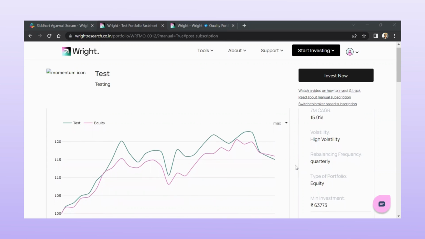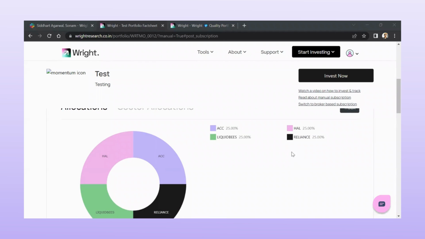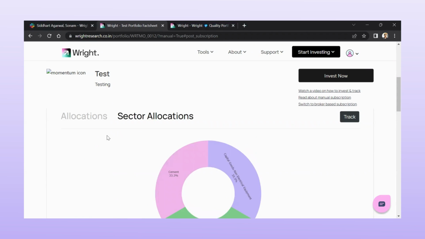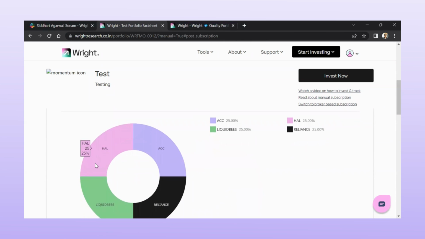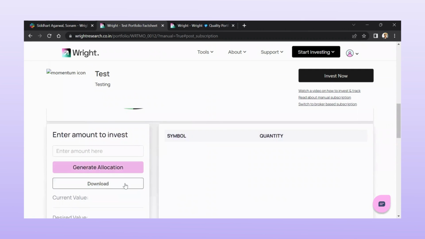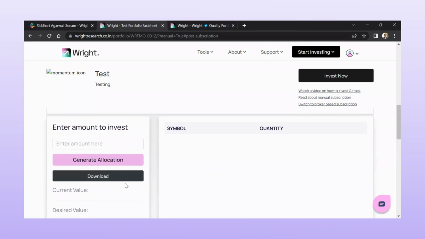When you invest via the manual process, you see stocks in the portfolio and sector allocation. If you'd like to download them, you can do that using the next fold. You can download the stocks to be traded using the download button. After this, you're free to trade this in your broking account.